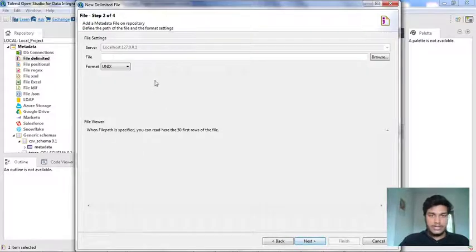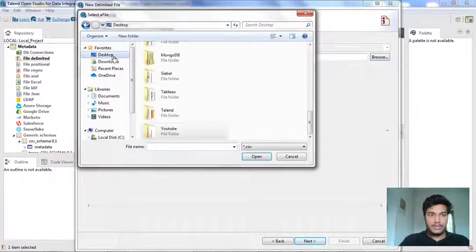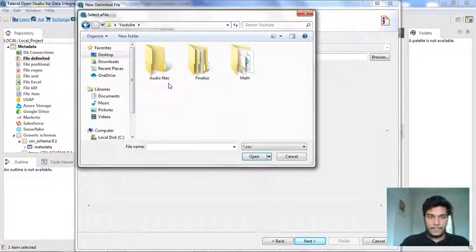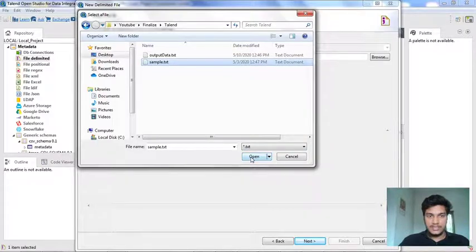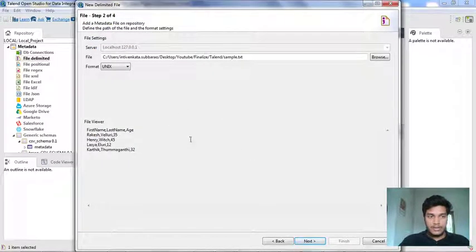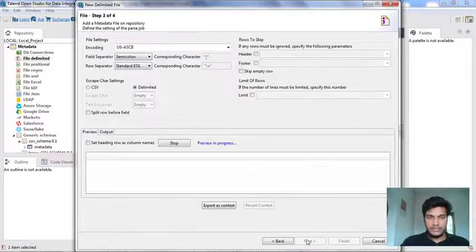And in the next step you need to browse for a file name. Here I am giving sample.txt as the file name, and these are the contents that we have in that particular file, with the field delimiter of comma and the row separator as \n. So once it is done, click next here.